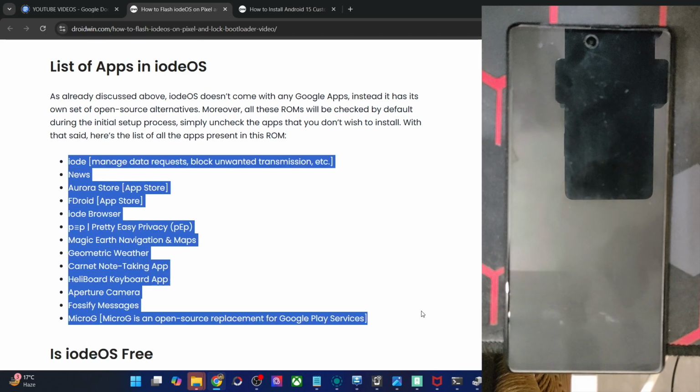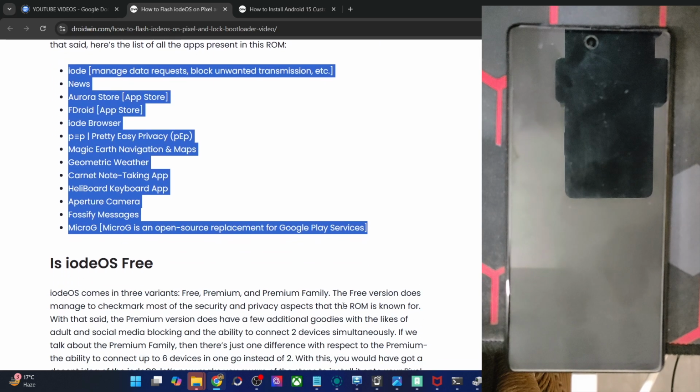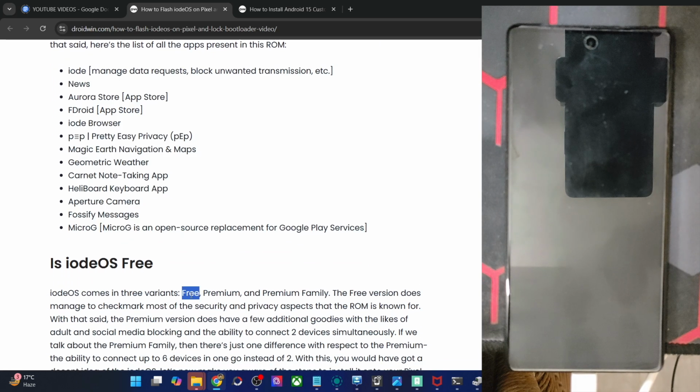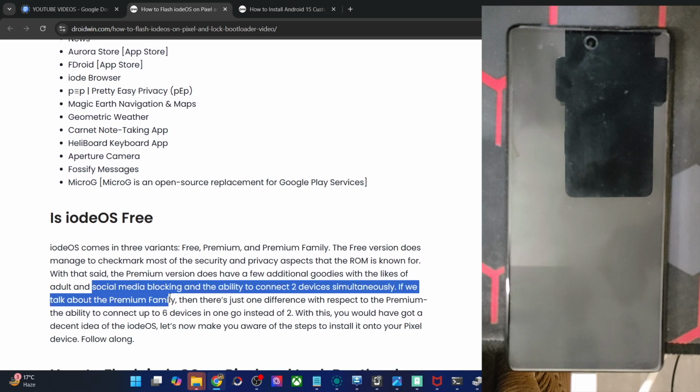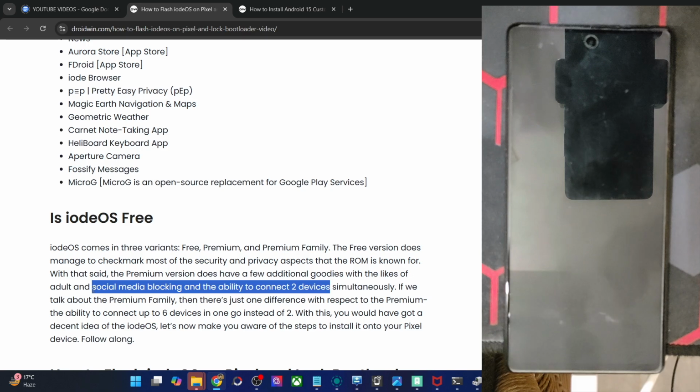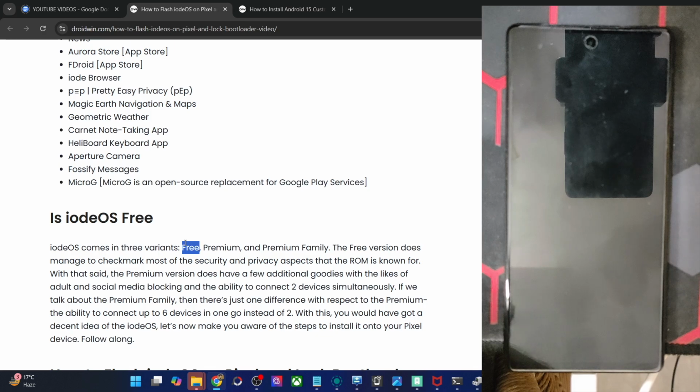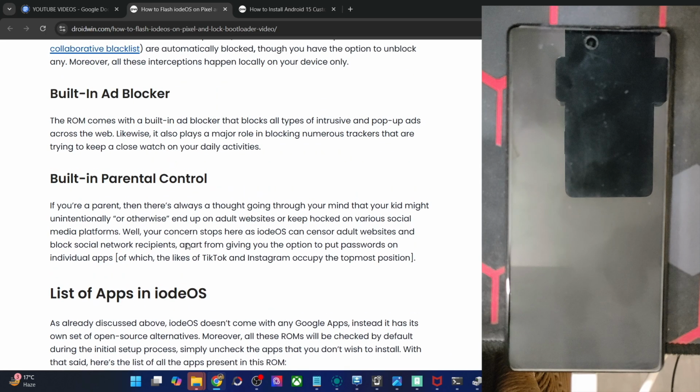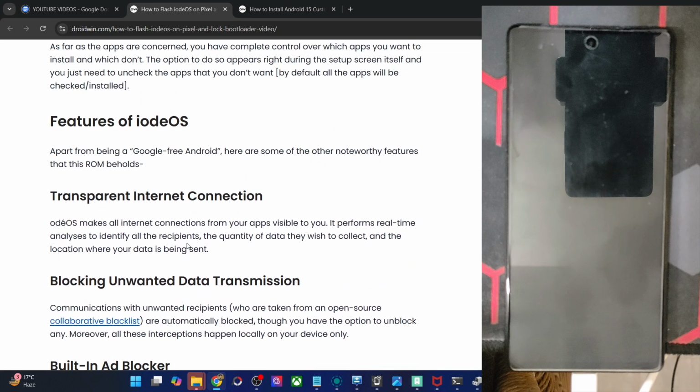With that said, the ROM comes in 3 variants and the free one is sufficient for most of us. Apart from, I guess, social media blocking and the ability to connect 2 phones, these 2 features are missing in the free version. But apart from that, all the other features are there in the free version. So it's better to stick with the free version only. But if you want to support the developer, you may go with the premium as well. For now, I'm using the free version. And these are the apps that you could install, and these are the various features that the ROM comes with inbuilt.